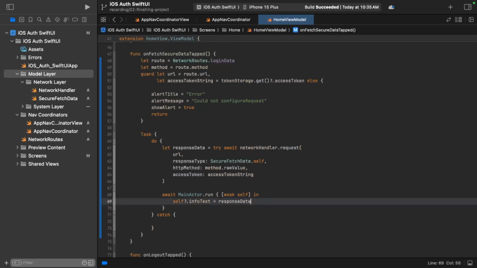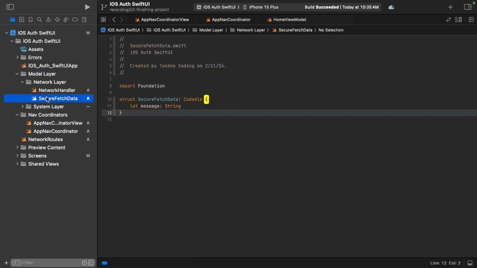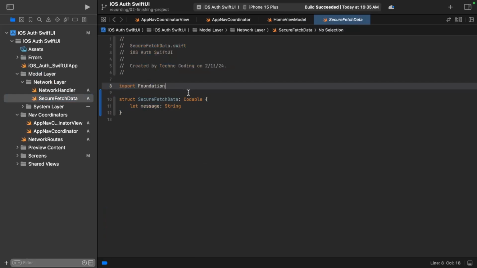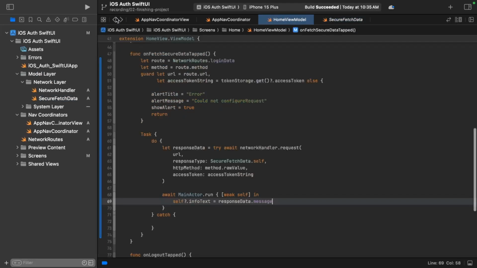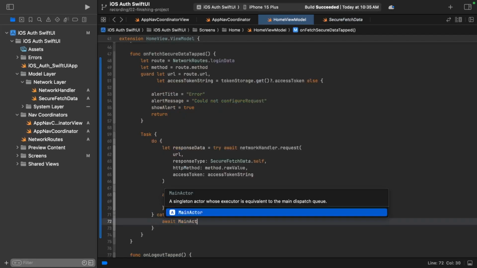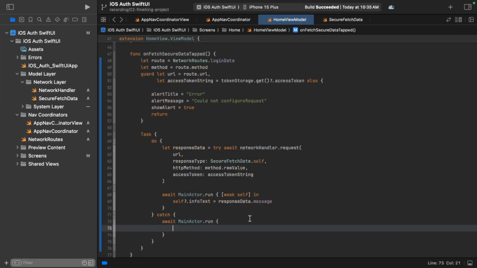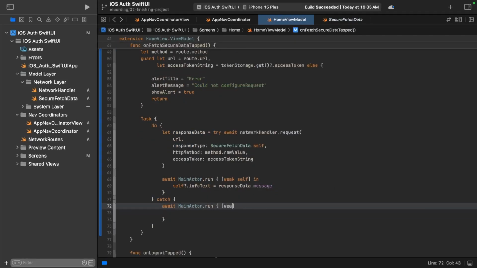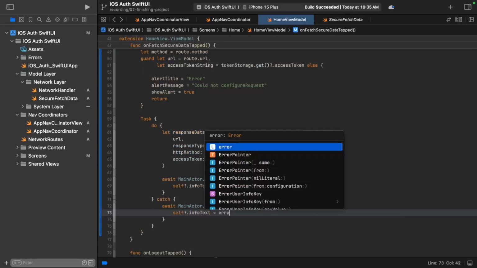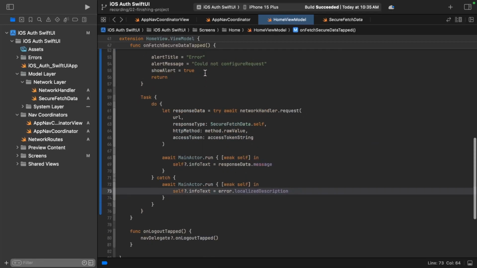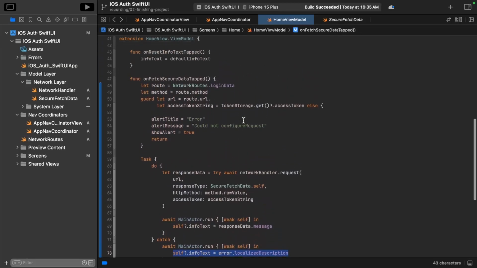All right, response data dot message. Because again, the response data is this secure fetch data right here, which just includes a message. It's just a string message. Let's go back to the HomeView model, and that's all we need. So down here, we're going to say await MainActor.run to be on the main thread again. self.infotext equals error.localizedDescription. Again, I could have used this alert message right here, but like I said, I'm going to cheat just because it's one line of code and just throw this into the info text. That's it. We're done with the HomeViewModel.